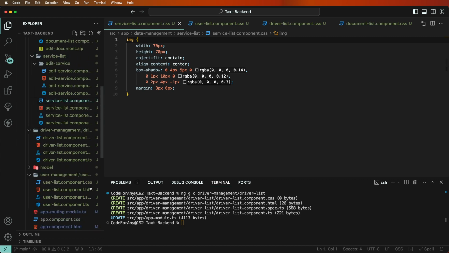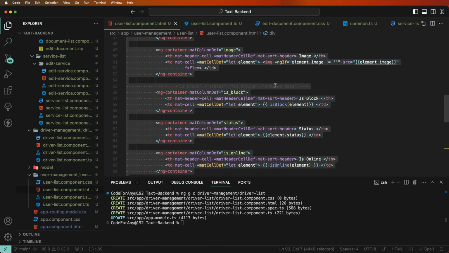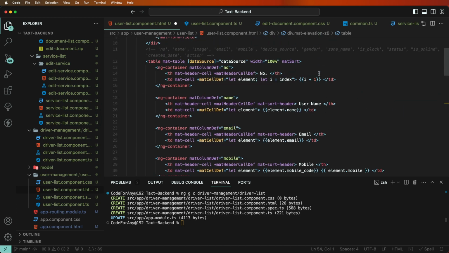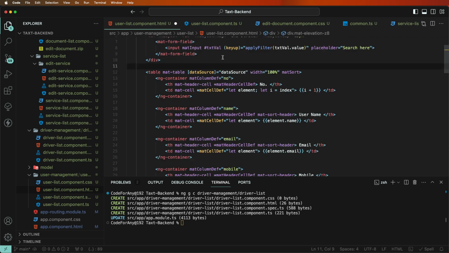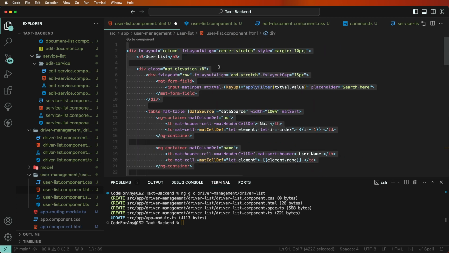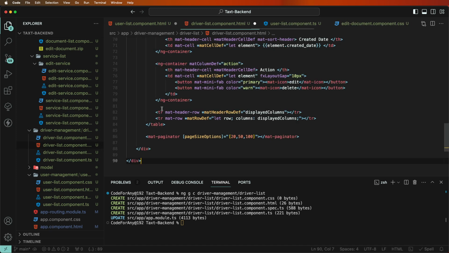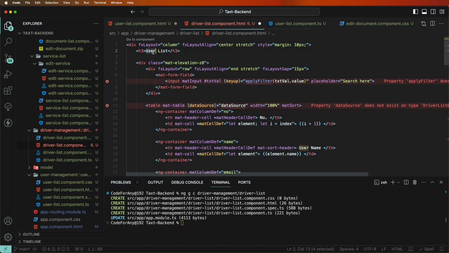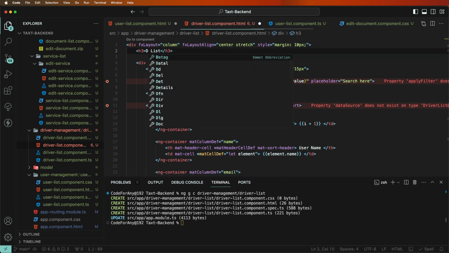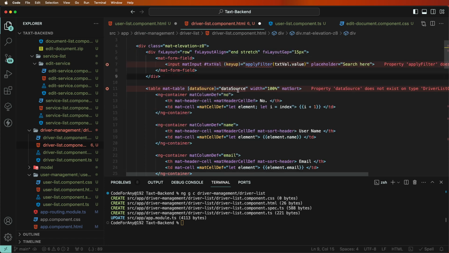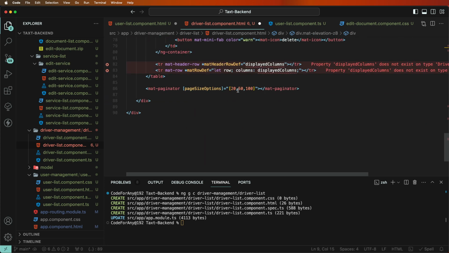First of all, we need to copy this HTML page. We need to copy it, and also uncomment the commented code, clear these codes, no need for the list. Also copy it and paste inside this HTML. Select all and paste it here, give it the name driver list, set it like this, and save the files.